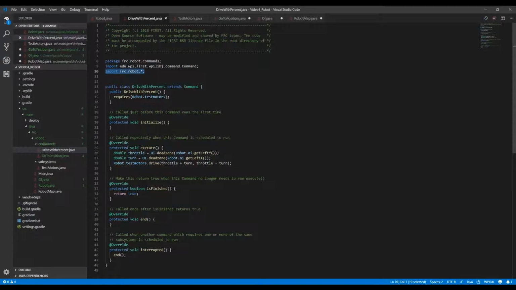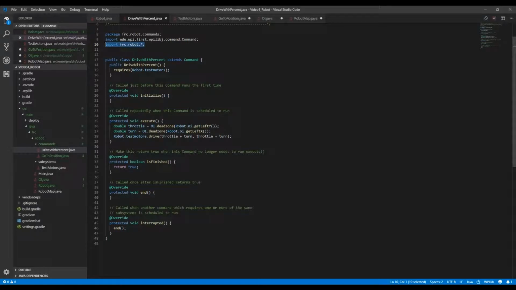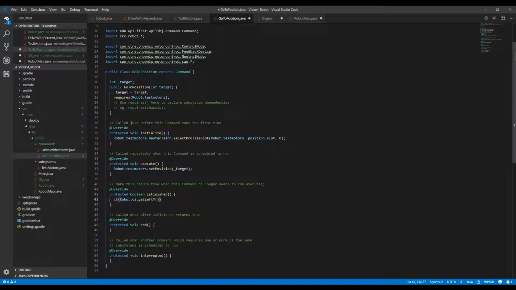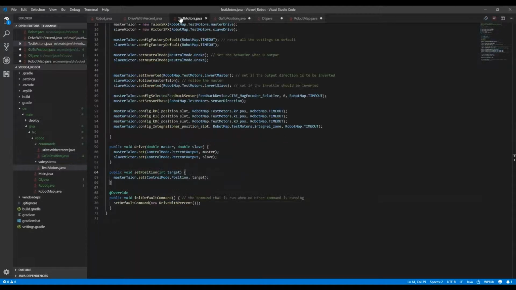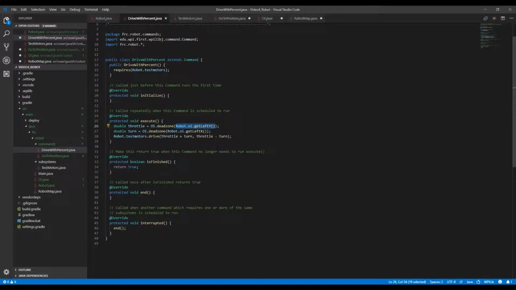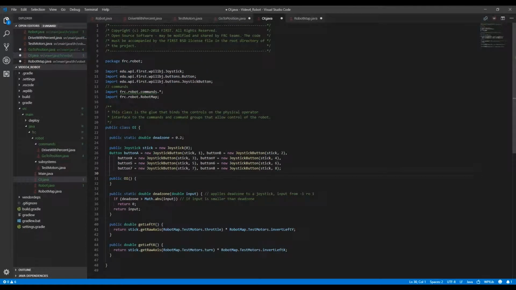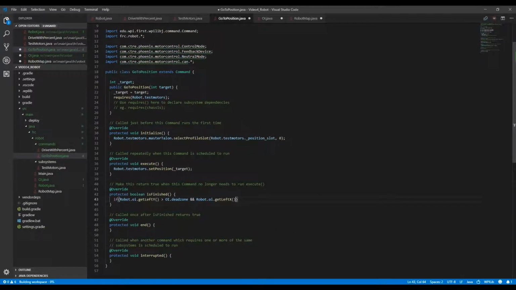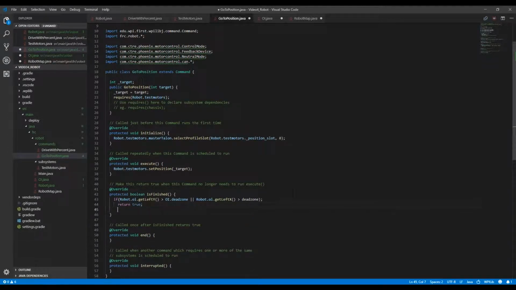Did I not include OI for this? I already included this stuff, right? Yeah. So as you want, if the Y is greater than the dead zone, so greater than OI.deadZone, and right here, the X is greater than the dead zone. Actually, it should be called dead zone, yeah. And the X is greater than the dead zone. So, or greater than dead zone, then return true. And otherwise just return false.